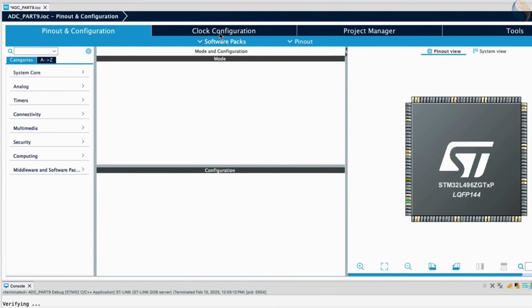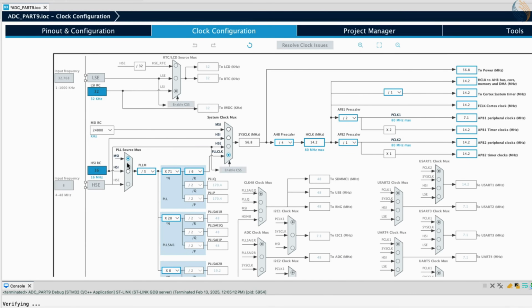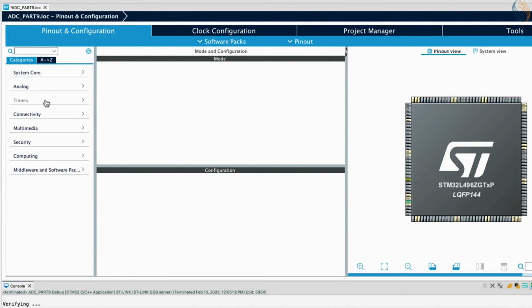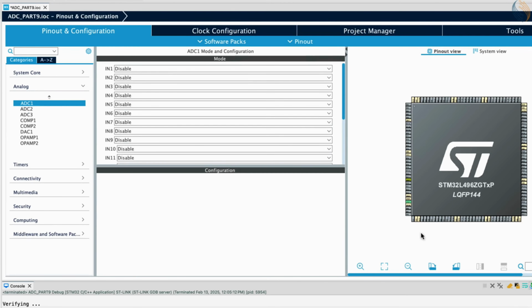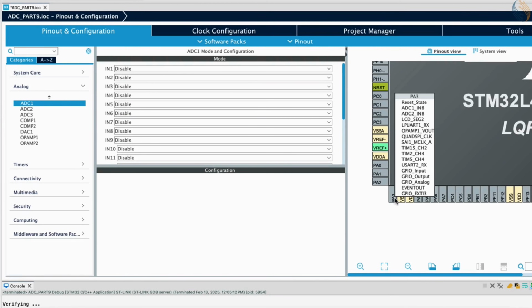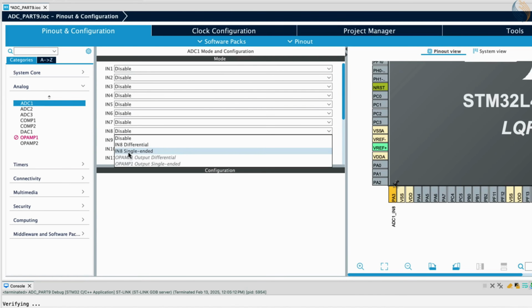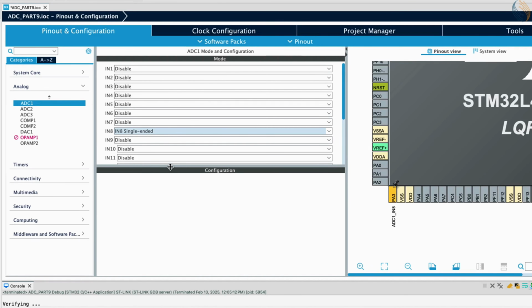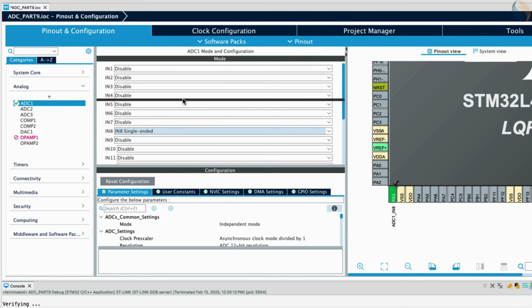Let's start with the clock setup first. This board does not have an external high-speed crystal, so let's use the multi-speed internal RC oscillator itself. I will run the system at maximum 80 MHz clock. Alright, let's enable the ADC now. I am using the pin PA3 of the MCU, which is ADC1 channel 8. Let's configure channel 8 in single-ended mode.